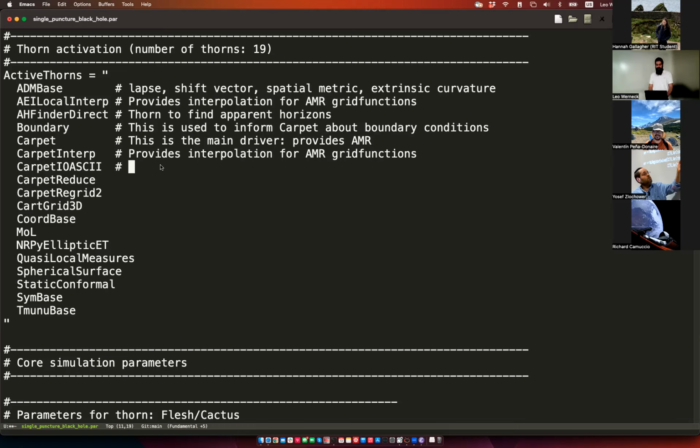But IOASCII is the thorn used for input and output of ASCII files. So for those who are brand new to the toolkit, if you want to output 1D data, if you want to see what the grid looks like after it was set up, that's the thorn that's going to write it to disk so that you can see. There's a sister thorn of this, which is called CarpetIOHDF5, which produces the same type of output but in HDF5 format.